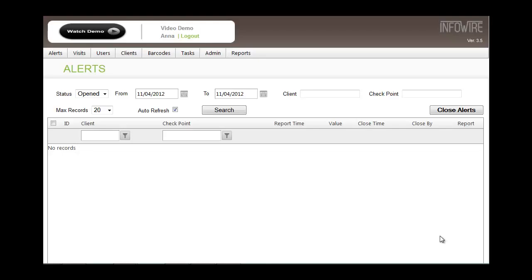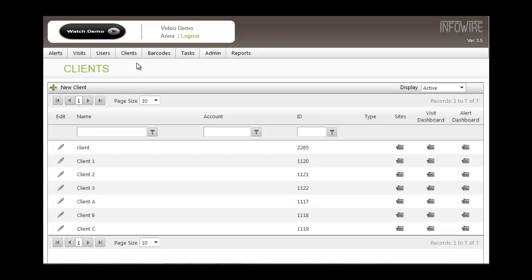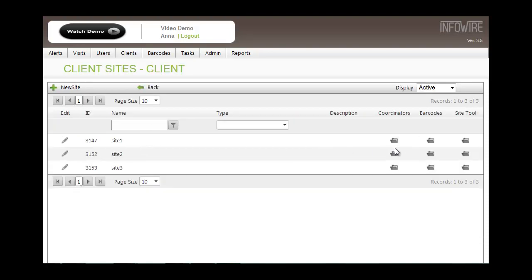Each of your client sites can have its own site tool map. Click Clients from the options at the top of your screen and then Clients from the drop-down menu. Select the desired client and click the Sites button. Select the desired site and click the Site Tool button. The site tool will open in a new window.